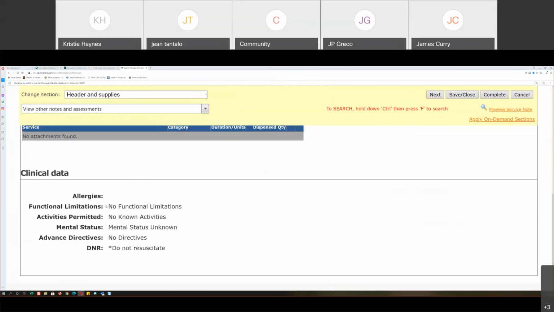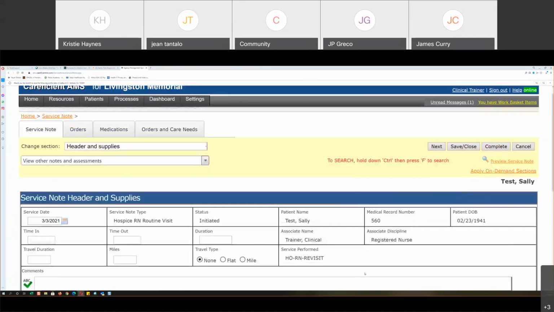Now, right now, these say no functional limitations, no activities. That's because we had not approved that note yet. But now that it's approved, it will flow. So just so you know it's there, I educate the aides to scroll down there and look at that, so they kind of know what they're walking into, even though they've had a report from you.